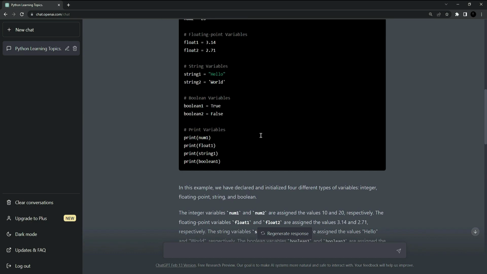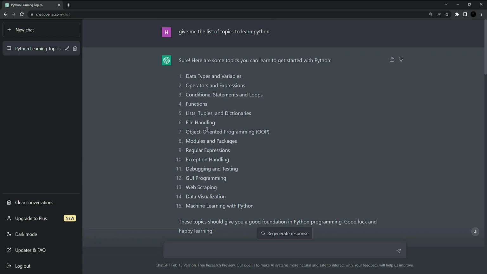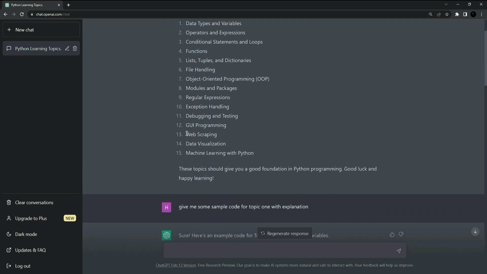There are other topics which are advanced, like GUI programming, debugging and testing, data visualization, and machine learning with Python. You just have to copy the topic name and ask for sample code with an example like I did, and polish your skills with ChatGPT.